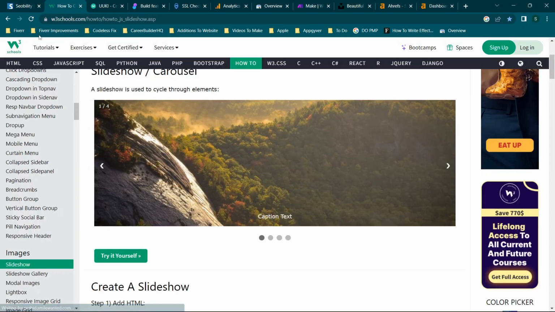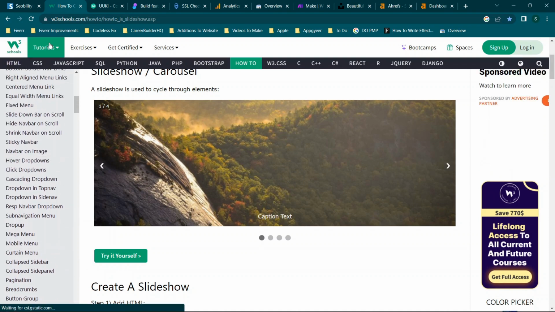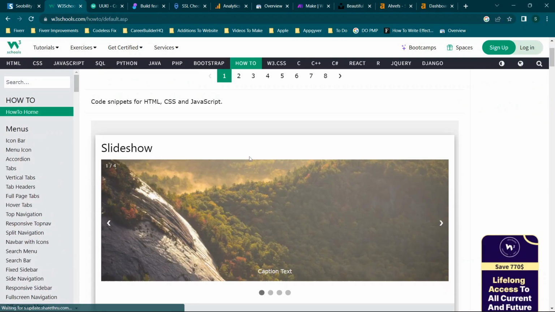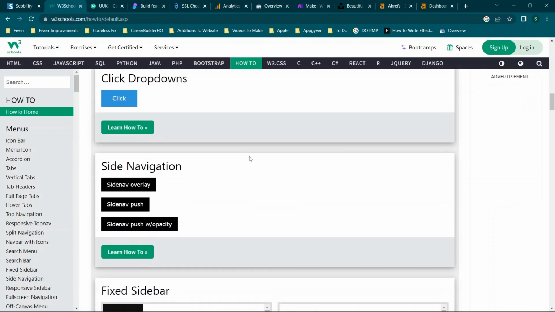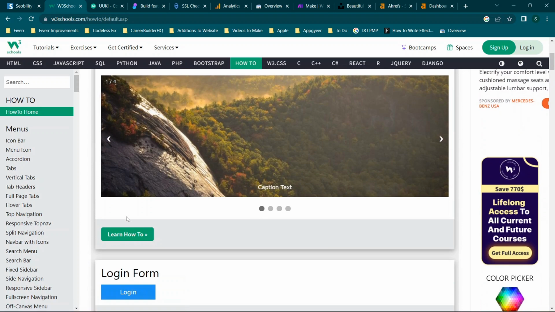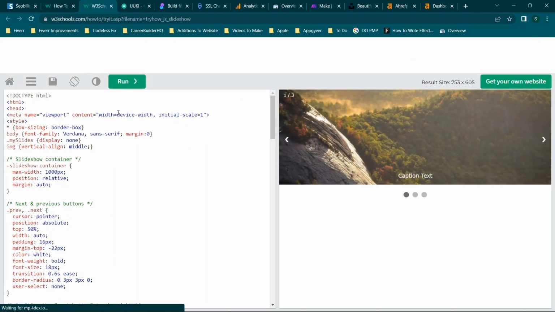Now, jumping into the next one, it is W3 Schools. This is a really unique website because not only do they have tutorials and break down tons of different programming languages for you, but if you go to the how-to section of the site, you'll see when you go to how-to home, you can scroll through, find different things that you like. For example, if we decided you like this slideshow here, you can click Learn How To and try it yourself.